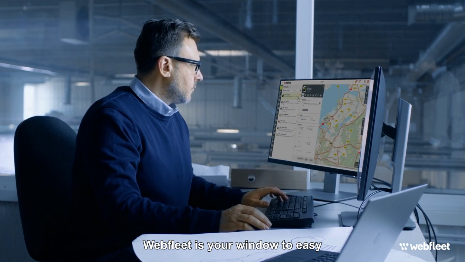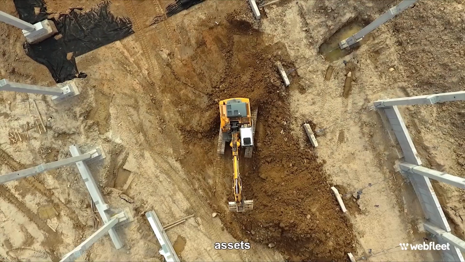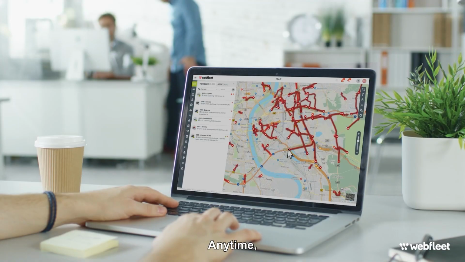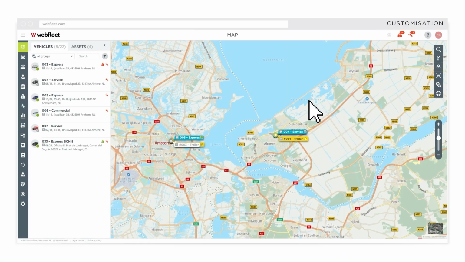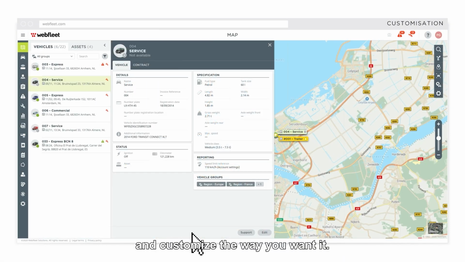Webfleet is your window to easy and smart fleet management. See your vehicles, assets, and your business on one interface. Anytime, anywhere, and on any screen.